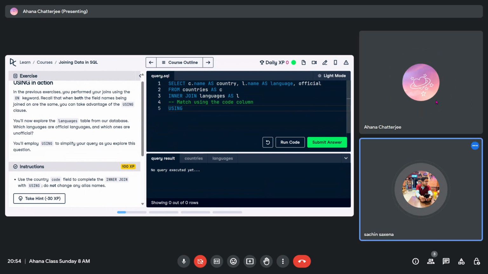So here we are continuing with the joins. I hope you can remember the joins also, like inner join, left join, right join.